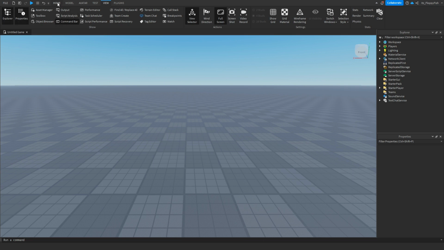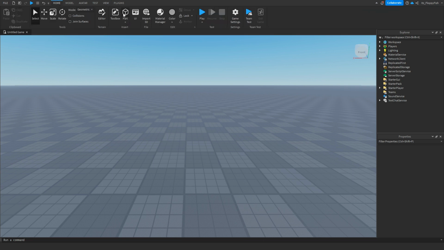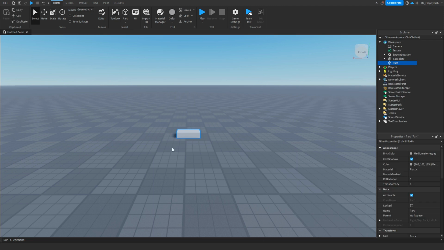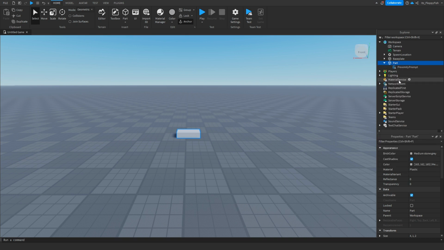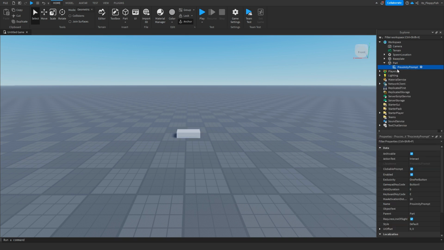We then want to click back on our home bar, and then we want to go insert our part, which is going to be holding the proximity prompt. So we can go rename this part if you want, it's not necessary, but we want to make sure that the part is anchored. Then in our part, we want to click on the plus button and insert a proximity prompt.